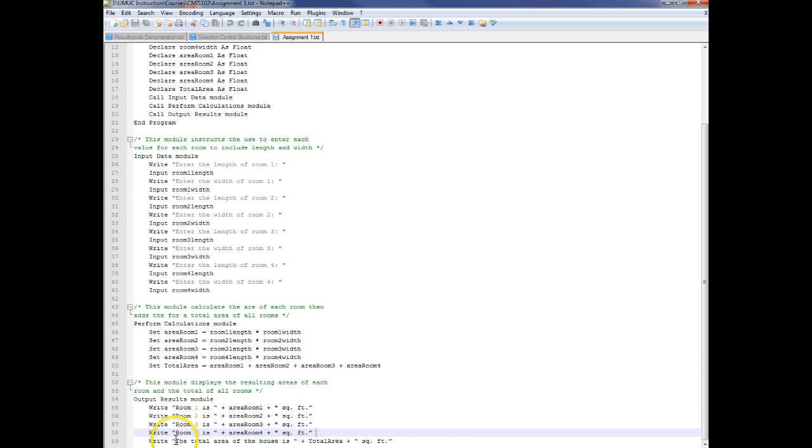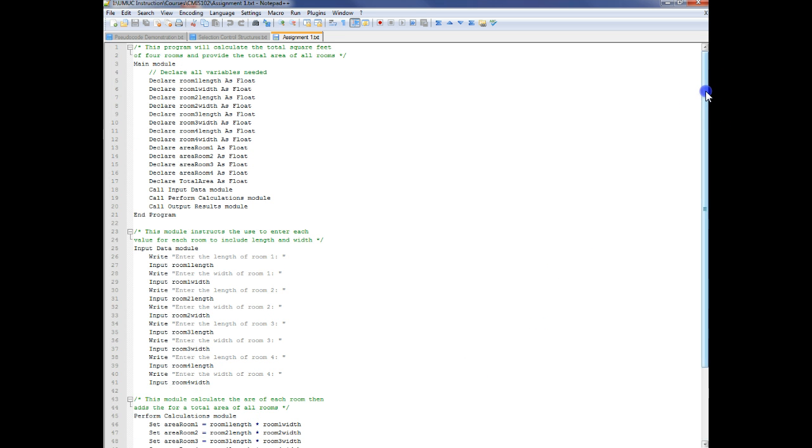And then the last line is going to say the total area of the house is whatever the value of the total area variable is, displayed in square feet. So again, that's how I solved my problem.